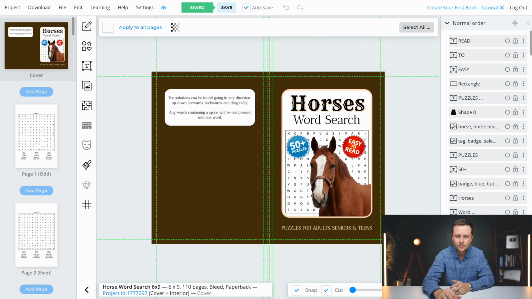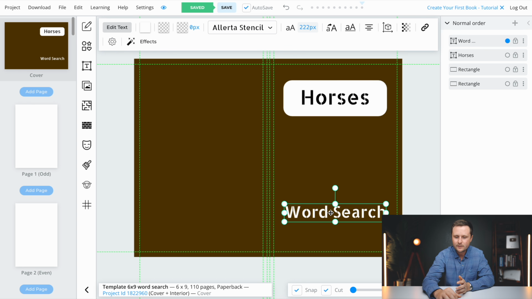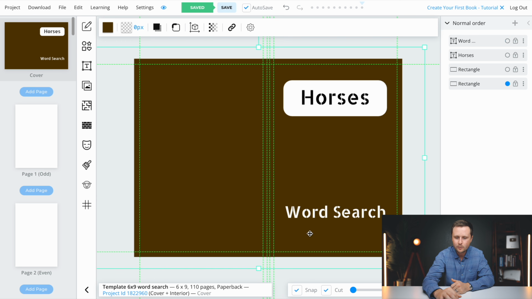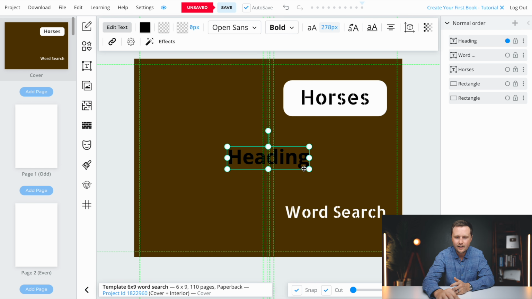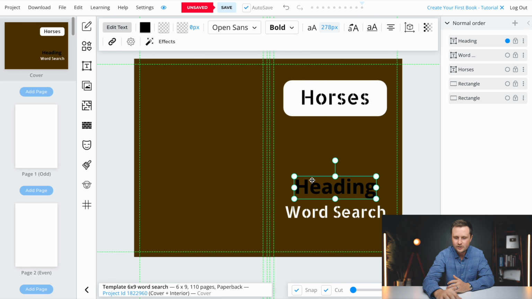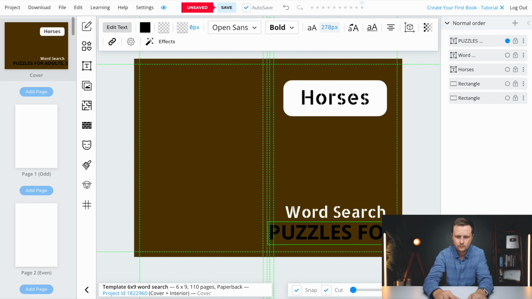Now, if you want to add in any other text, something similar like this, puzzles for adults, seniors, teens, 50+ puzzles, easy to read, all of these different bits of text, you can either right click and duplicate if you want to use the same font, or you can just come back over here. You can add a heading, close that out, and then you're just starting from the beginning. So you can change the color, the size, everything here.